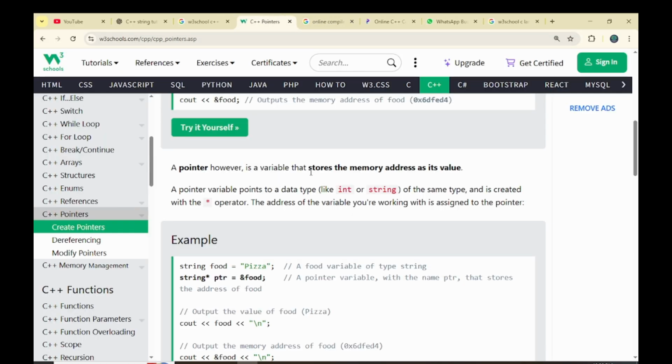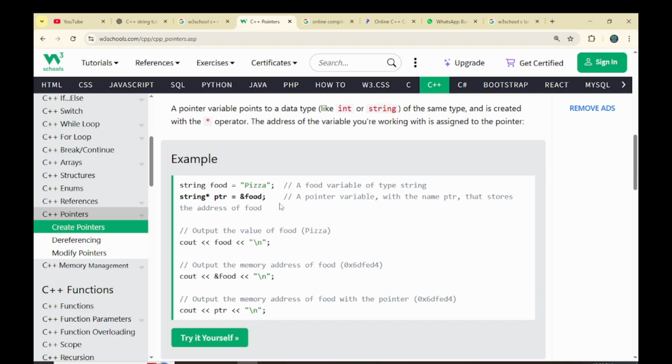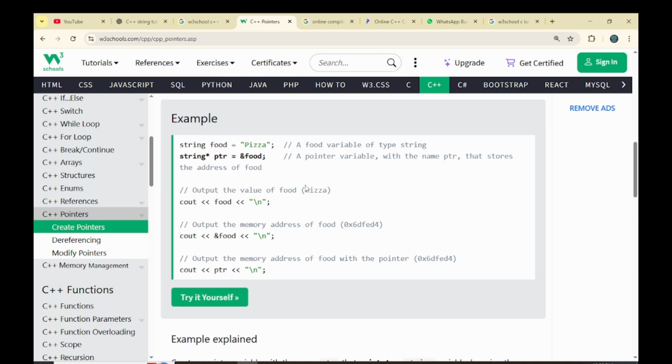A pointer, however, is a variable that stores the memory address as its value. A pointer variable points to a data type like int or string of the same type and is created with the asterisk operator. The address of the variable you are working with is assigned to the pointer. So string food equals pizza, string pointer equals ampersand food.